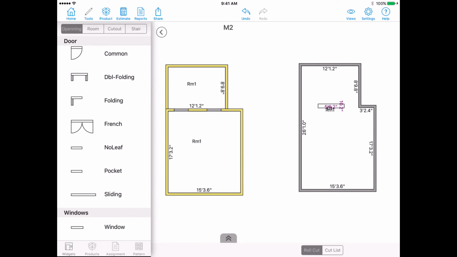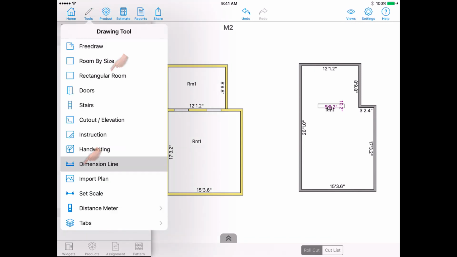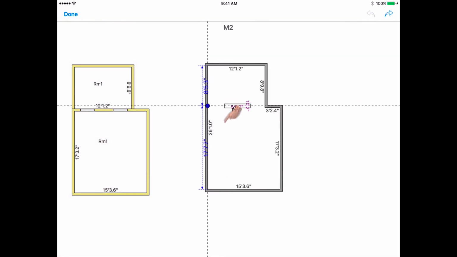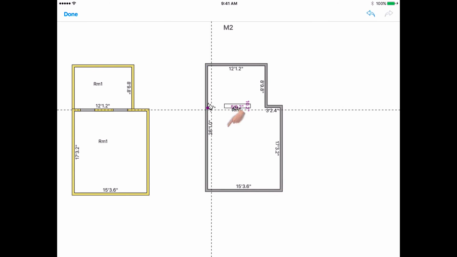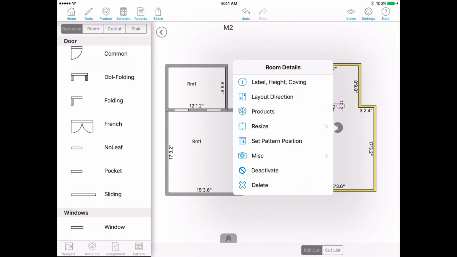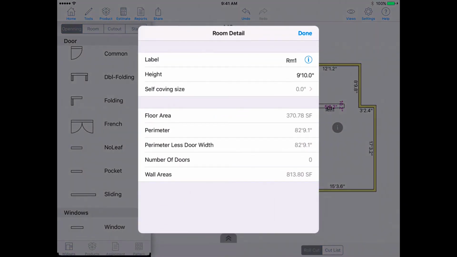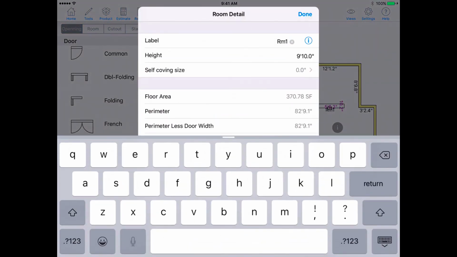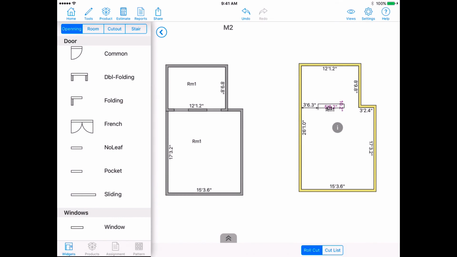Align the elevation using the dimension line for reference. When done drawing an elevation, adjust the height as shown to specify wall height. For this example, we are not dividing the floor, so this will allow the product to run straight through.